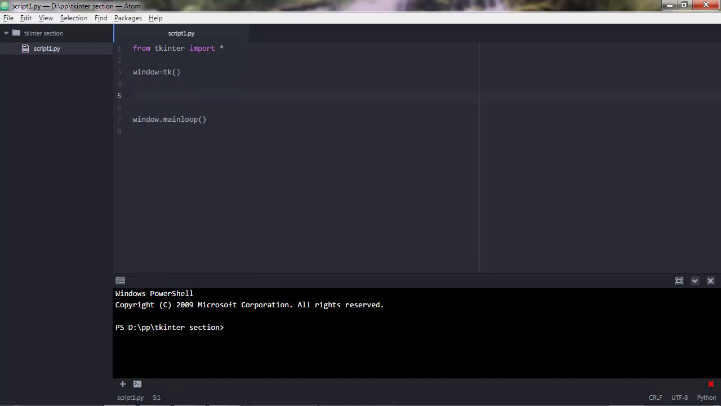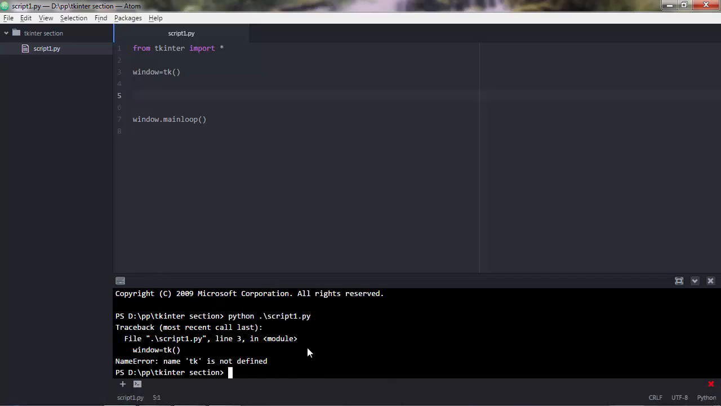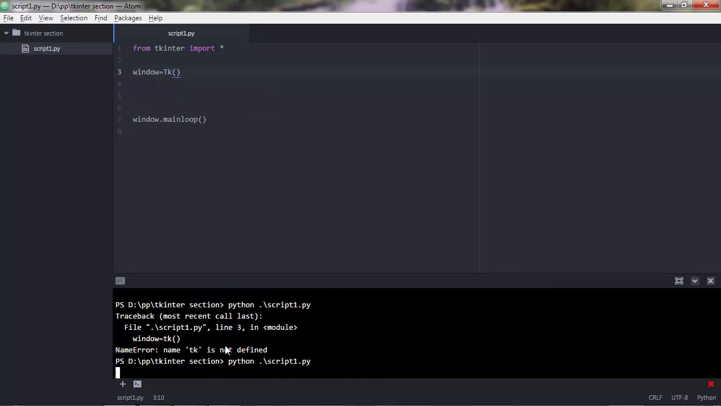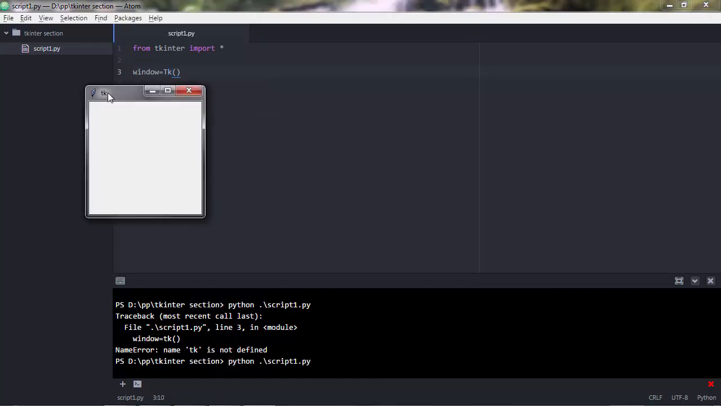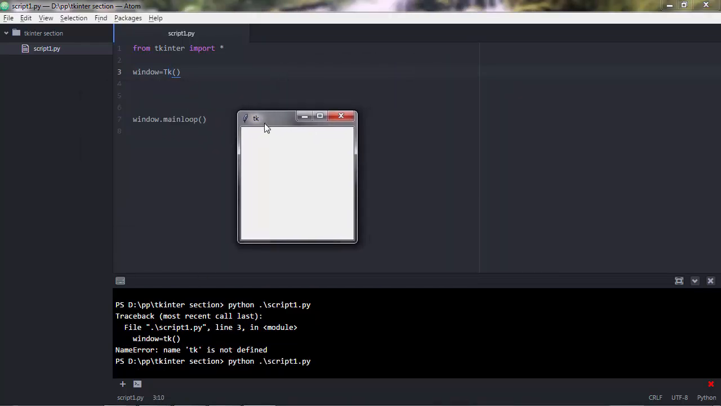Now I'll save this script and execute it. And we got an error. It says Tk is not defined, so Python is not recognizing this function here because it should be capital T. And execute again. And this is the window. And it has nothing inside, so let's go ahead and add a button.